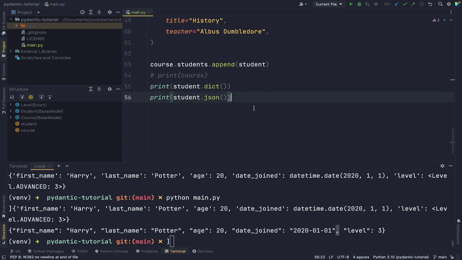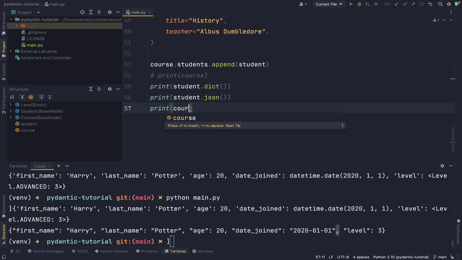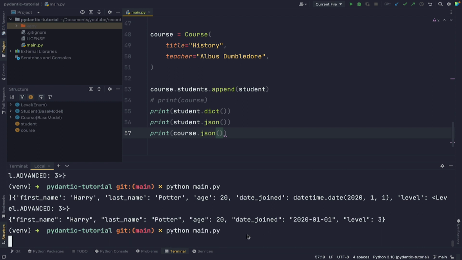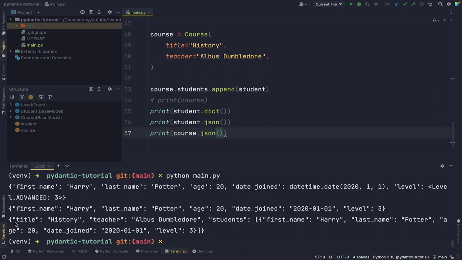Now again, we can see what our course will look like if we did a JSON one, as that holds in our student. So you can already imagine what that'll look like. If we run this, you can see that we have our course with the title, teacher, and then the list of students where we have Harry Potter and the date that they joined, which is automatically turned into a string format, and then also the enum as well.